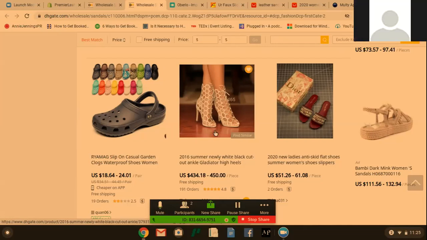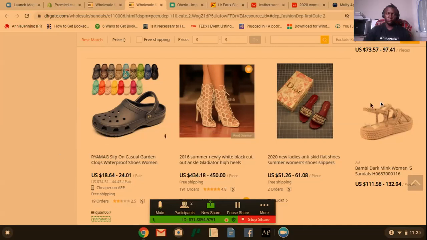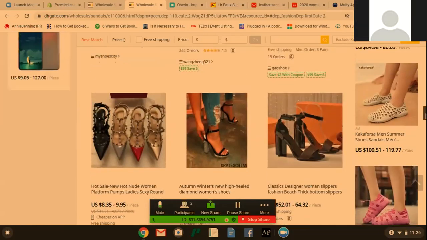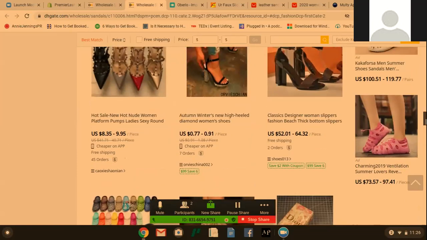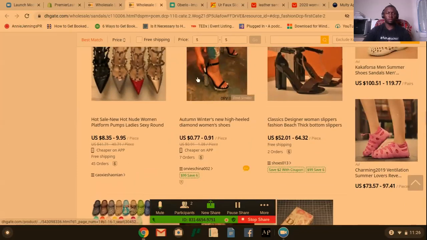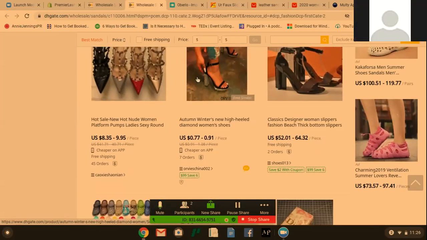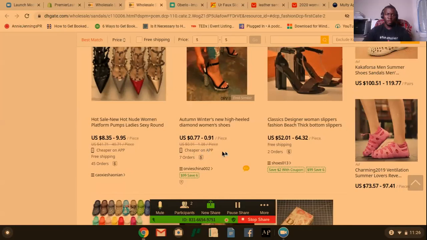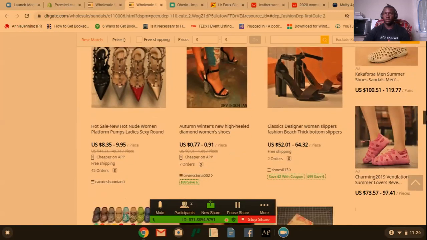Man, my mind is racing, because I can do a lot with these. And that's what I'm saying. This is all 77 cents for these shoes right here. And they cheaper on the app. What's the app? That's an app. Oh, cheaper on the app. You purchase it on the app, it'll probably be like 30 cents.